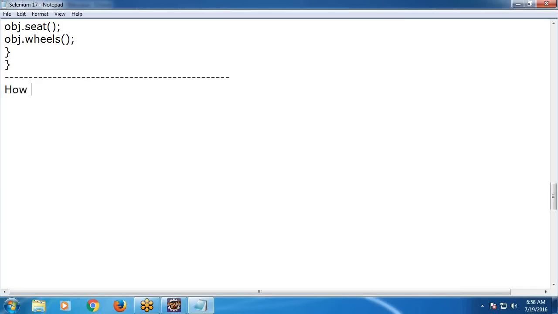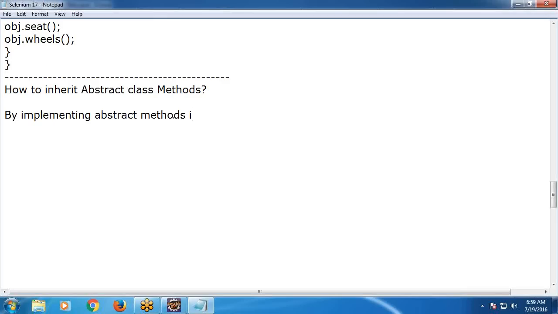Two points. How to inherit abstract class methods? By implementing abstract methods in subclass.